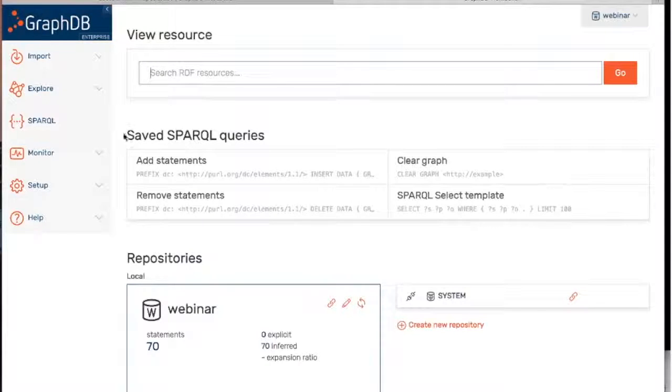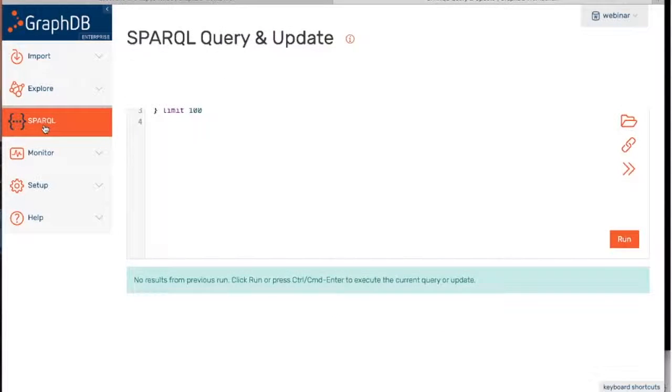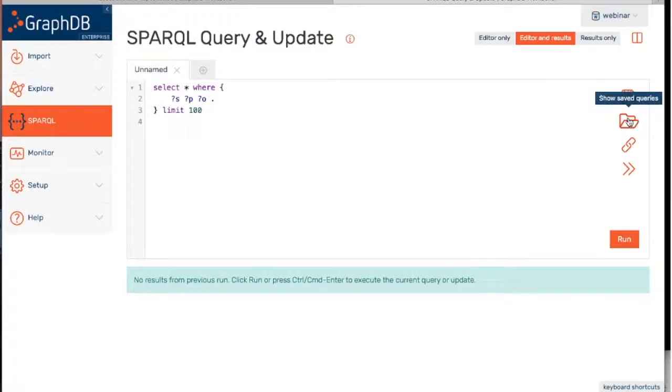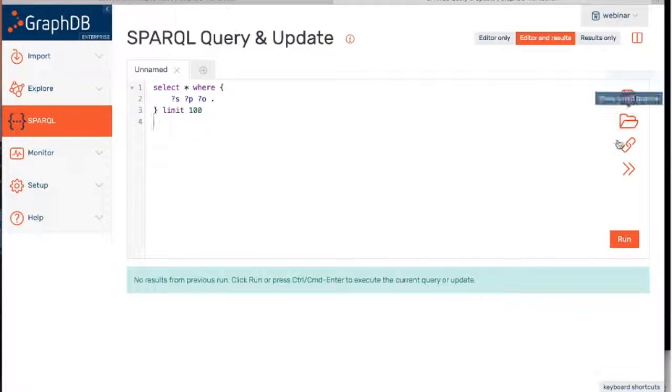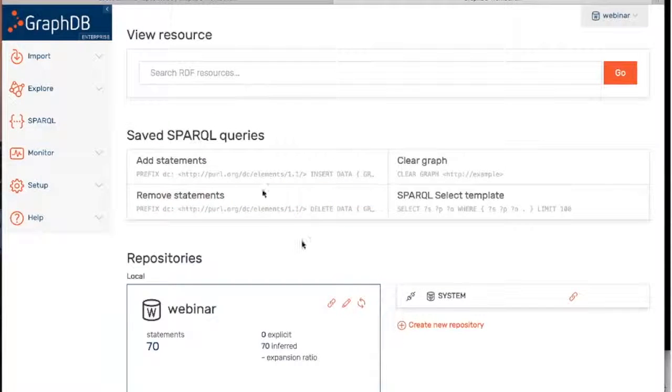And then there are the saved SPARQL queries. Those are the same saved SPARQL queries that you can save and load into the SPARQL editor. You can use this icon to save a query, and you can use this one to open a query. You could do that from the SPARQL editor in GraphDB 7 as well, but in GraphDB 8, you can do it from the home screen too. So all of your saved queries are here, and you can just click execute on any of them. When you click execute, it will open the SPARQL editor and execute that query immediately.